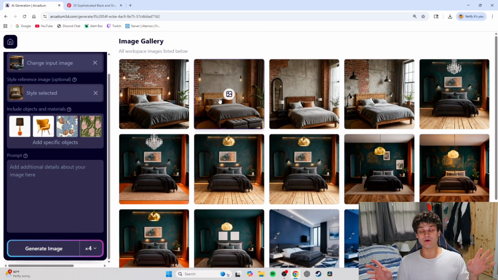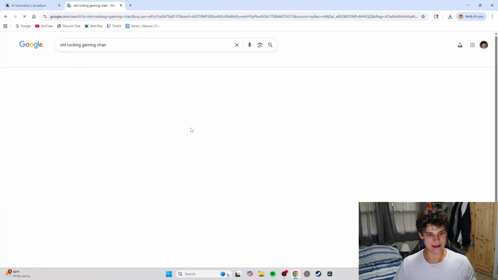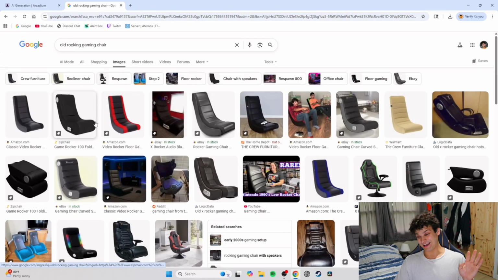Now, what if I wanted a specific object or chair or table or something added into that bedroom so I could see what it would look like? Well, I'm glad I asked. So say I wanted to add in one of these old gaming chairs that everybody used to have back in the day.